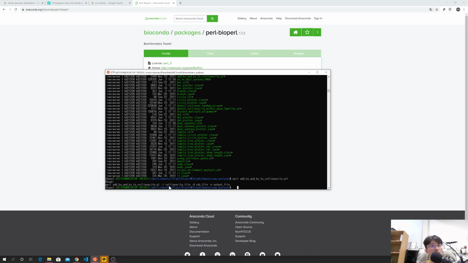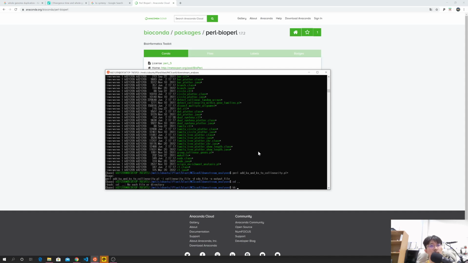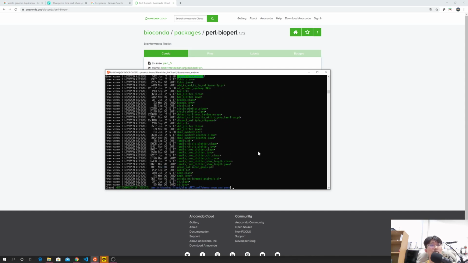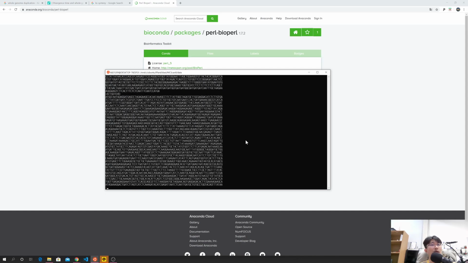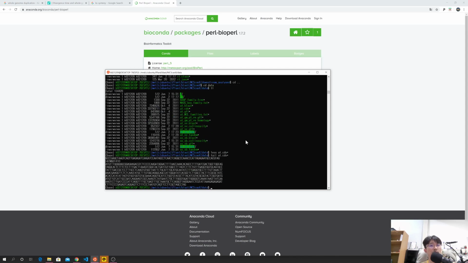Okay, it says collinearity file, CDS file and output file. We have the collinearity file, but we don't have a CDS file. Let me check the data. No? So the Arabidopsis CDS is there, but there is no BTs. Disappointed. Okay, so only Arabidopsis is there. Let me check.